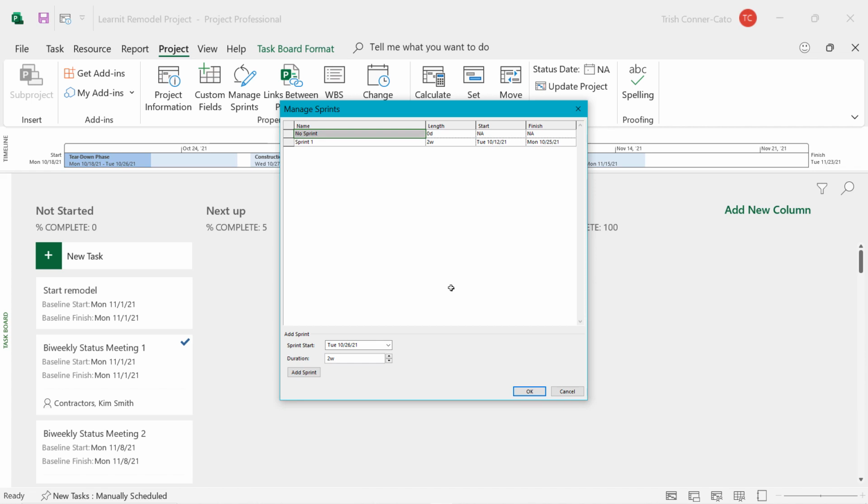It has sprint 1 that auto-populates. We're going to modify sprint 1. So let's do that. And we're going to name it week 1. And I'm going to just bypass the length because when we put in the start and finish dates, it will do the length for us.